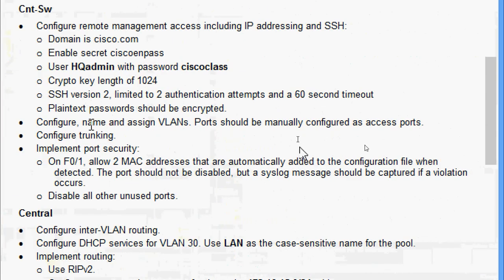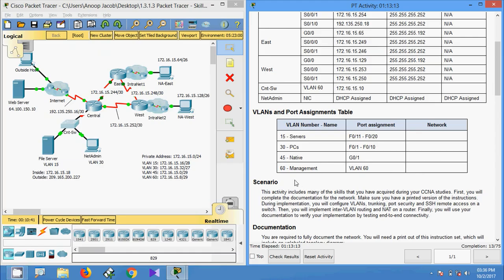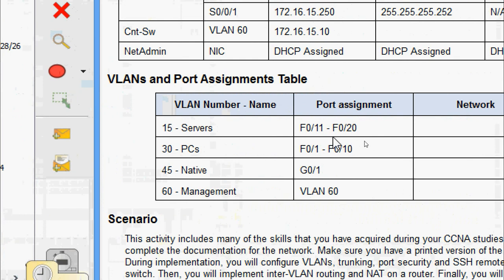Next is configure name and assign VLANs. Ports should be manually configured as access ports, and configure trunking. Right, we will do these two. Before coming to the configuration, here we can see the VLANs and port assignments table.